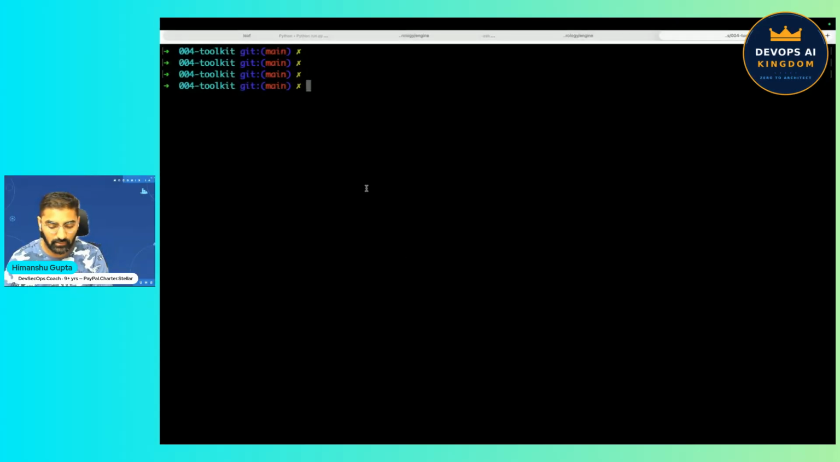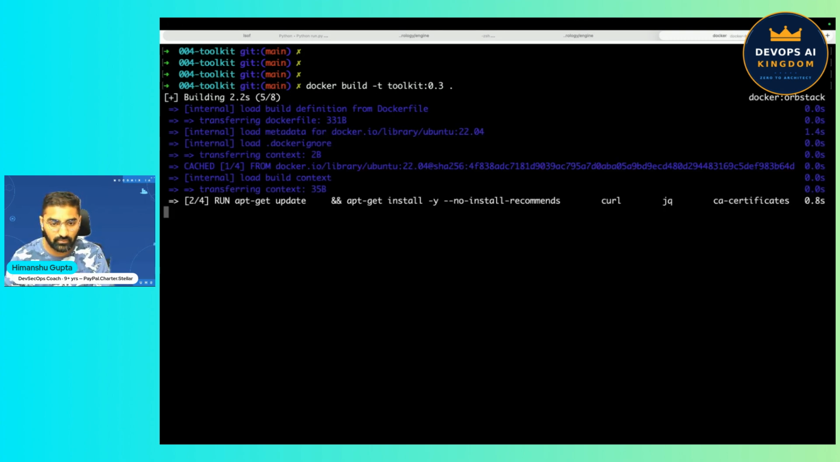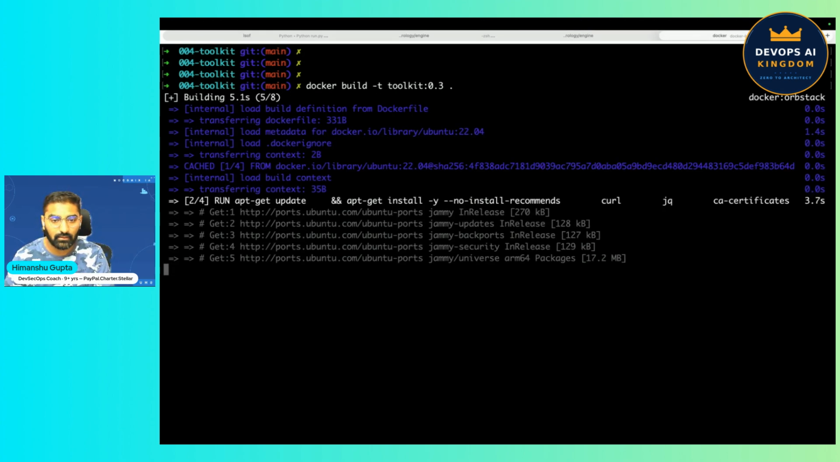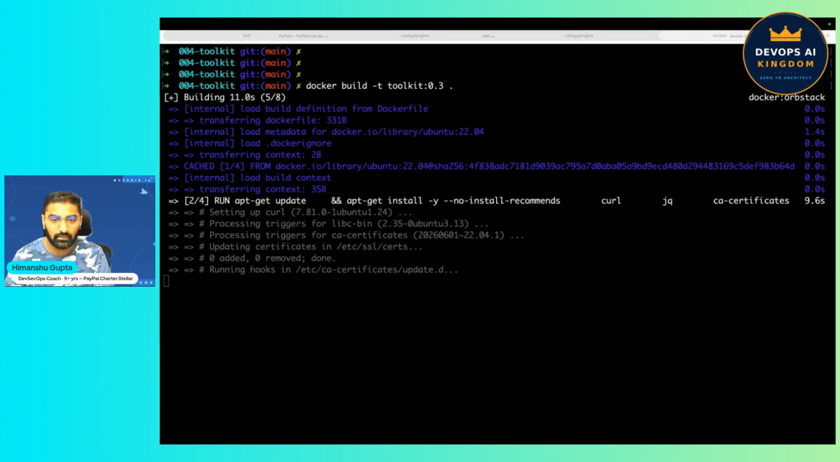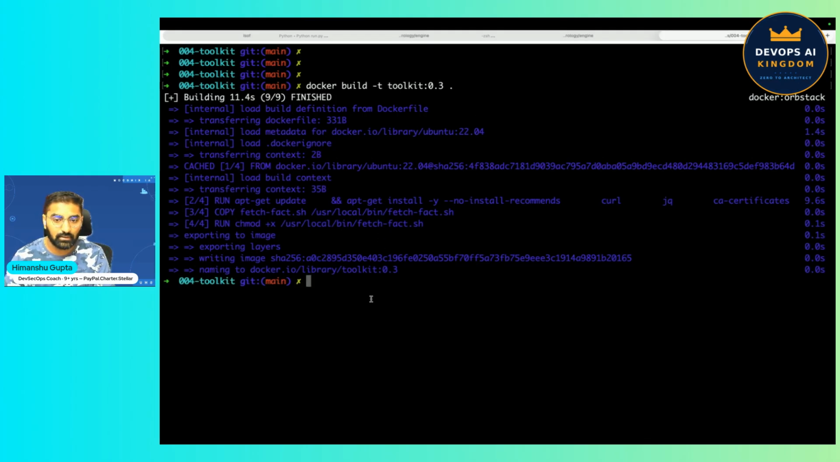Since we have updated our Dockerfile, we have to rebuild it. Remember, we always have to rebuild. So docker build -t toolkit:0.0.3 with the context for the Dockerfile. It is building again. Now let's run docker run toolkit:0.0.3.